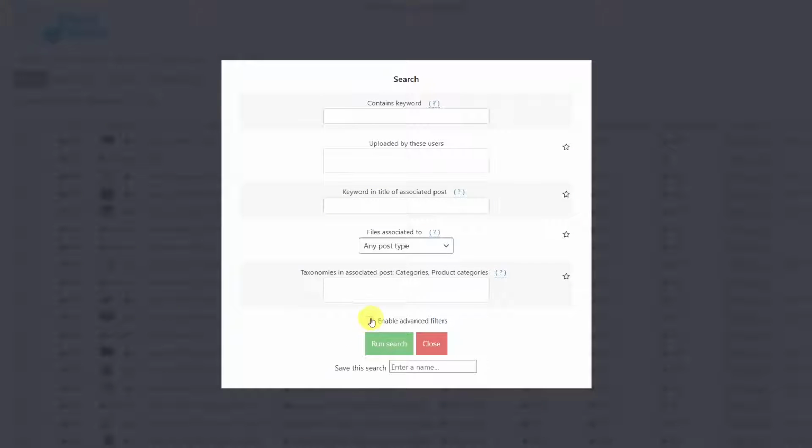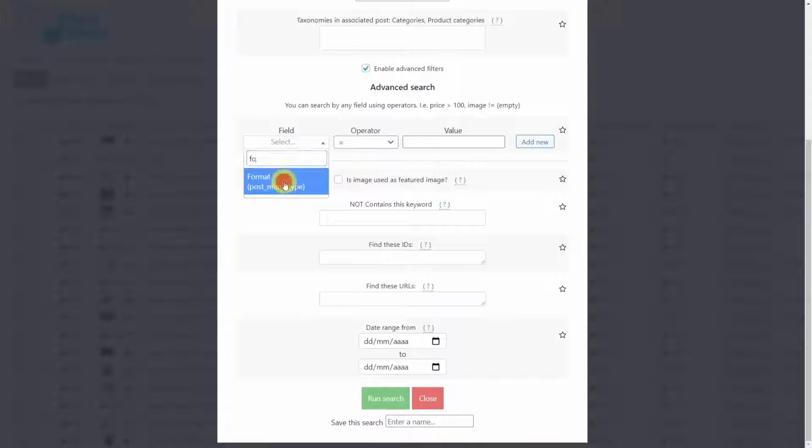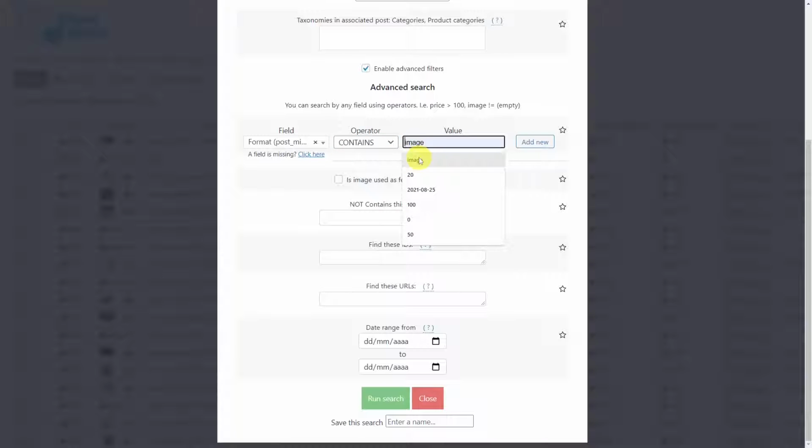Once the tool is open, enable the advanced filters. Then select Format. The operator will be Contains. Now we'll enter image as the value. Finally, run the search.